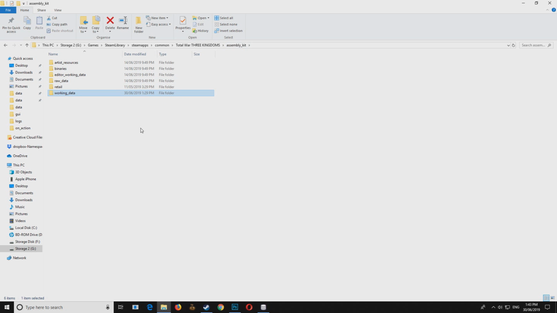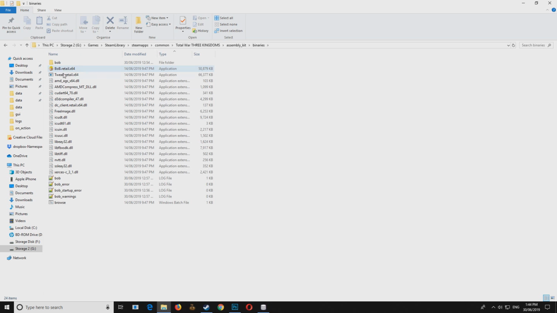Now there are four main folders here. Binaries is where you're going to launch Tweak. Tweak contains the variant editor, which is where you make your units. Dave, the database visual editor, which is like PFM or RPFM. And it also creates a battle map editor. And then Bob is what we use to compile our packs and actually put them into a pack file.